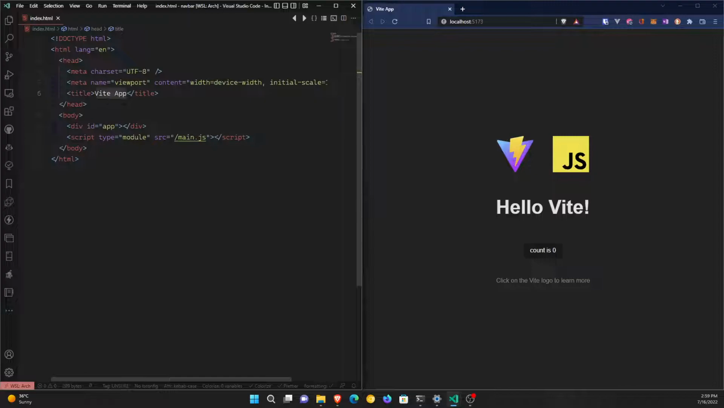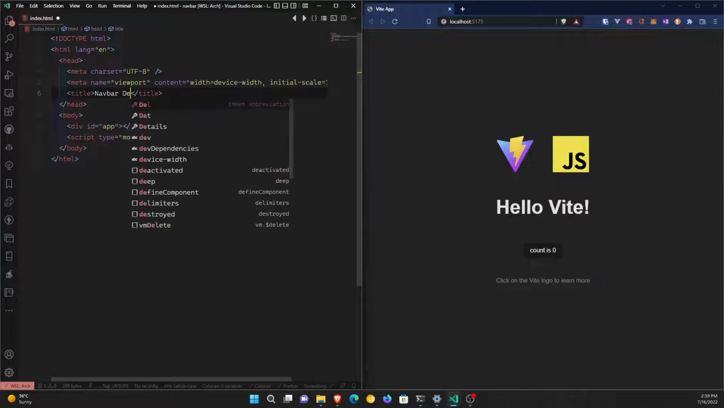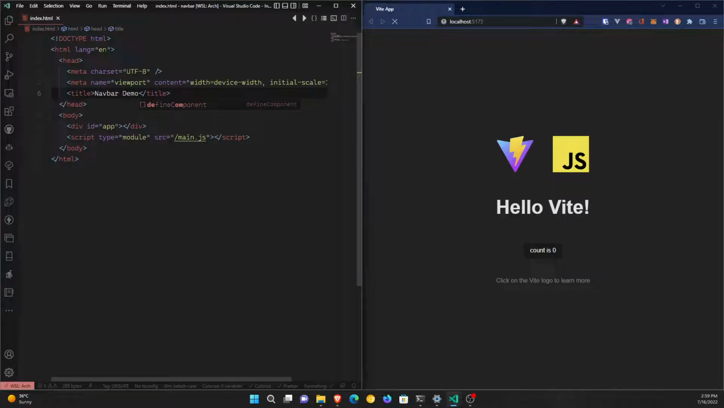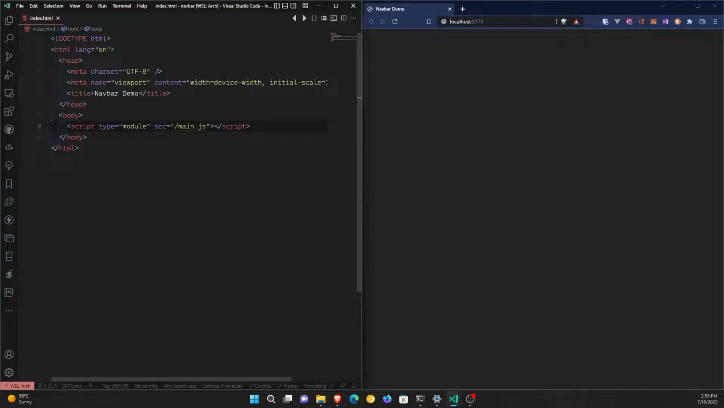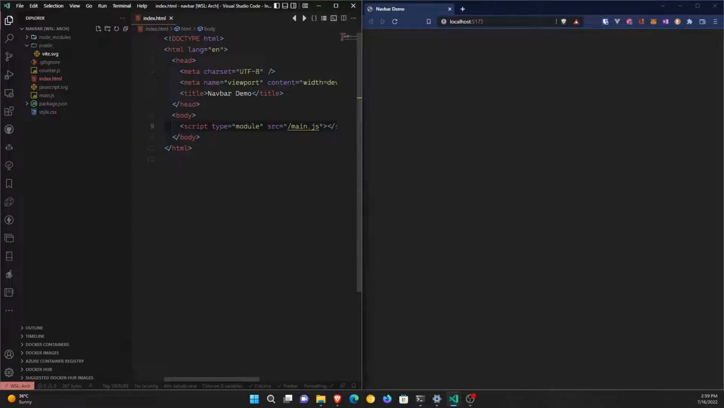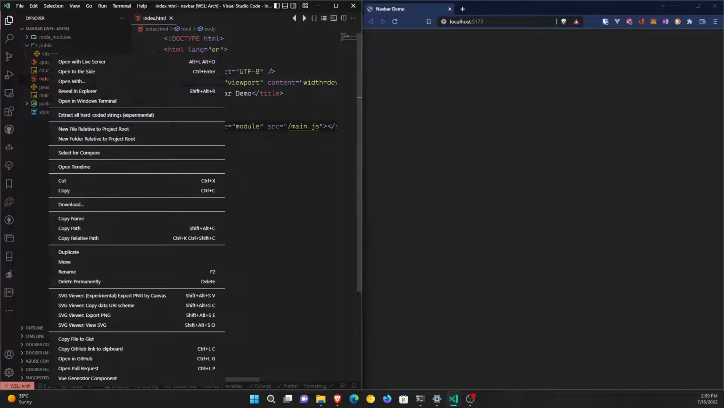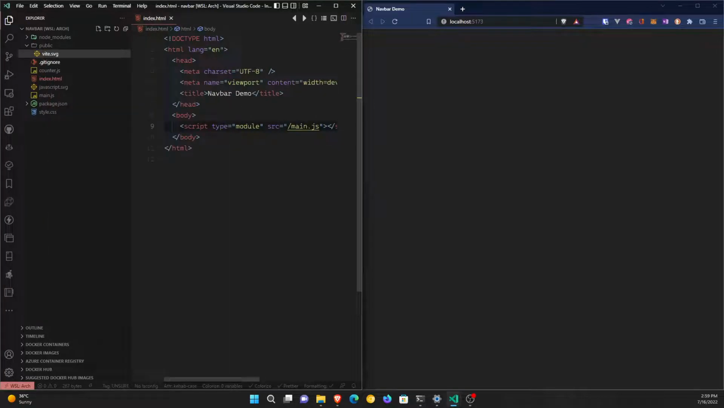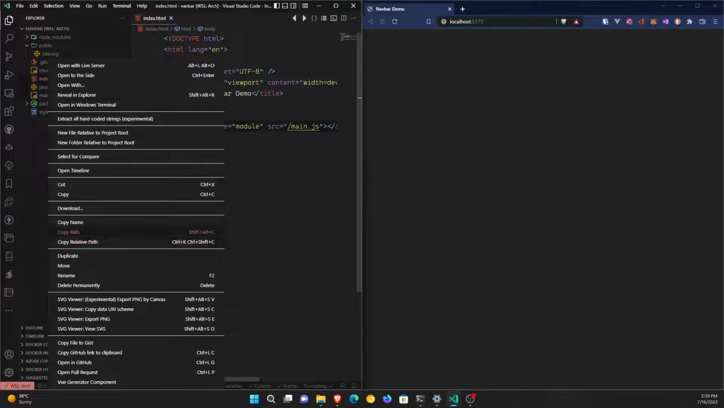Let's change the name. The title is going to be Navbar Demo. And let's remove the empty div. We are going to keep importing the module, and then we will add the traditional HTML, the way that we already saw it previously in the page. Now that we deleted that, let's clean more things. Let's delete the vite file.